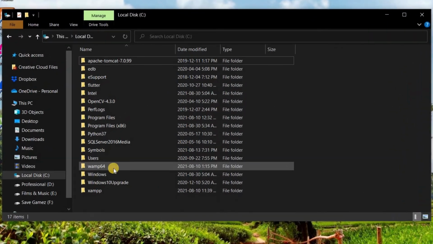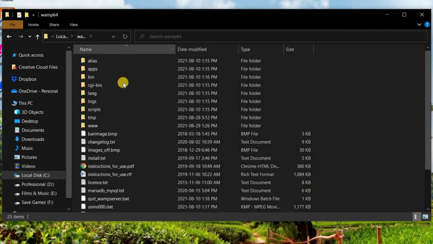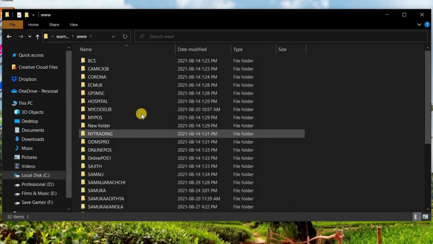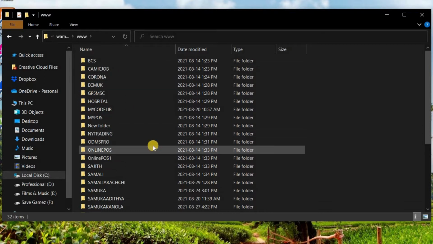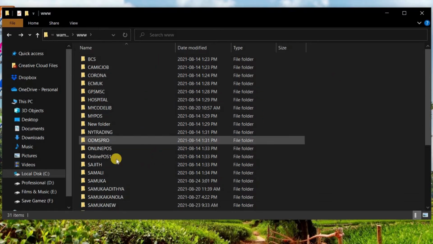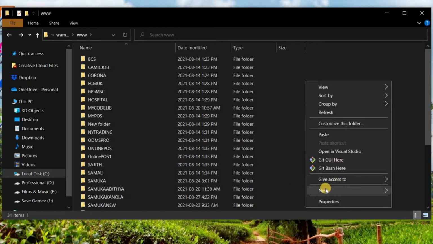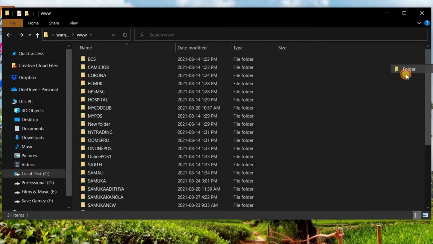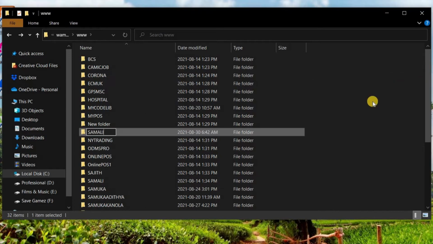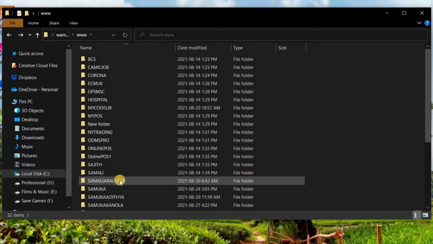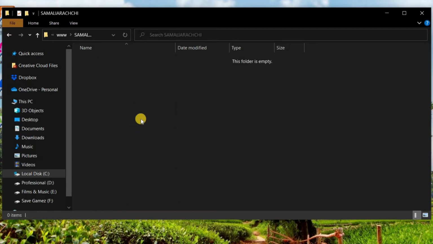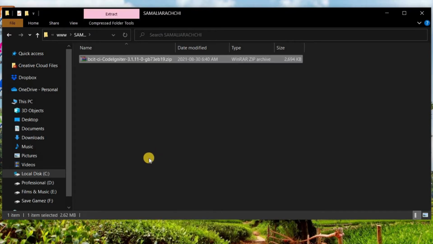Okay, so I'm going to my WAMP64 folder, and here in the www directory we are doing all our codings and all our projects. So this is our www directory. In here I will create a new project. It's a new folder. I will name it as Samaliarachchi. Then I move on to that folder and paste my framework, and then I will extract here.